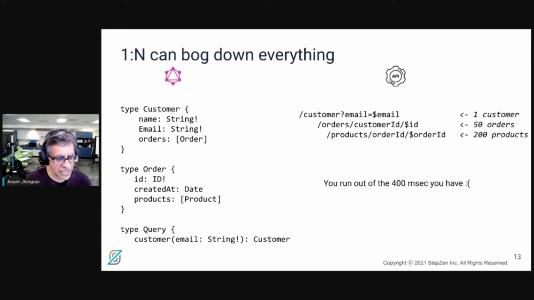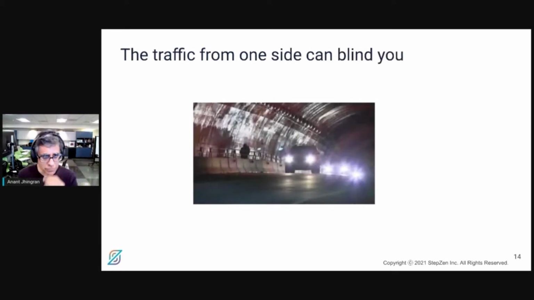And what that does is it makes the 400 milliseconds that you have to paint the screen a problem. It's lovely to have a GraphQL perspective on the left, but the REST implementation and the OpenAPI implementation on the back is not conformant or performant with respect to that, and therefore you run out of time. So here's an example where it can be executed, but it need not be executed well, whereas in the previous example it cannot be executed at all. The traffic from one side can actually blind you.